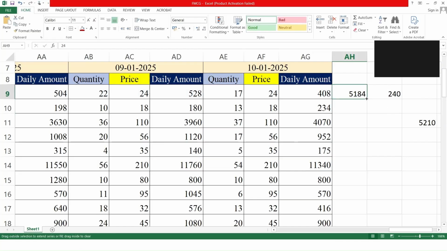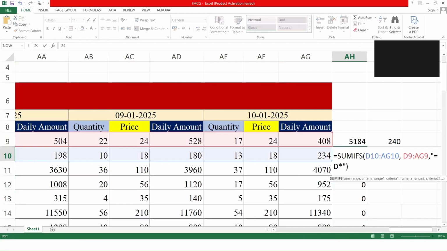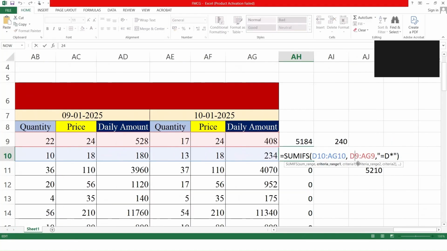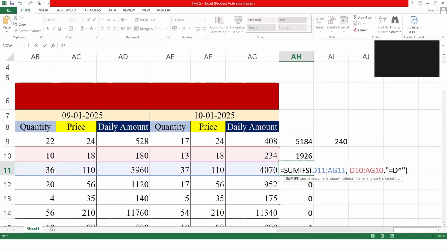Now, if I drag it, what will happen? All the values should be getting added, right? So why is it showing 0? Because the formula is not proper. So I'll change the formula. The condition is D8 to AG8, right? And not D9. So if I click on this, automatically it will get calculated. I'll select both and double click on that. Okay, fine. Here also, I need to change D8 to AG8.